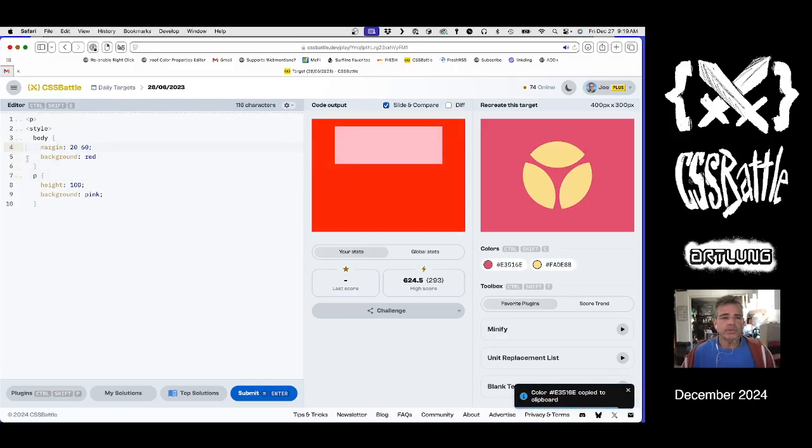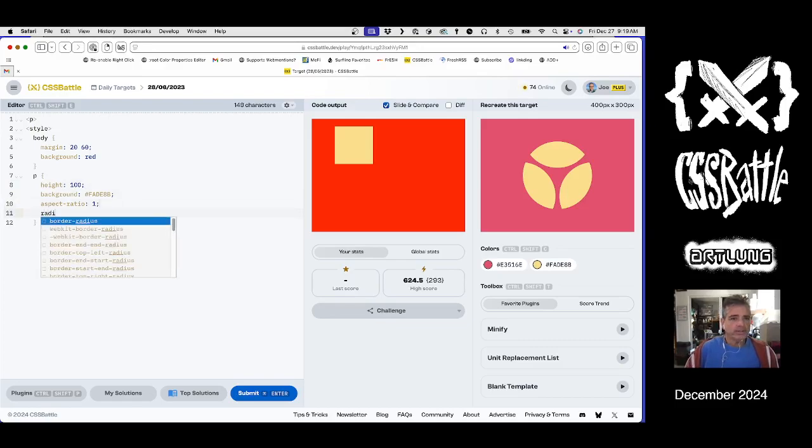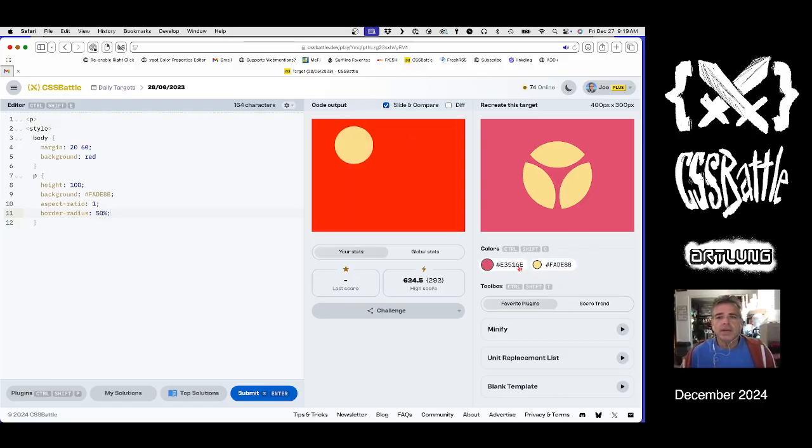So we've got 3 circles inside a circle. Let's start with a circle. Let's put a color on this background. We'll do aspect ratio 1, and a radial border radius of 50%. And there's our circle. We've got this pink in the background.